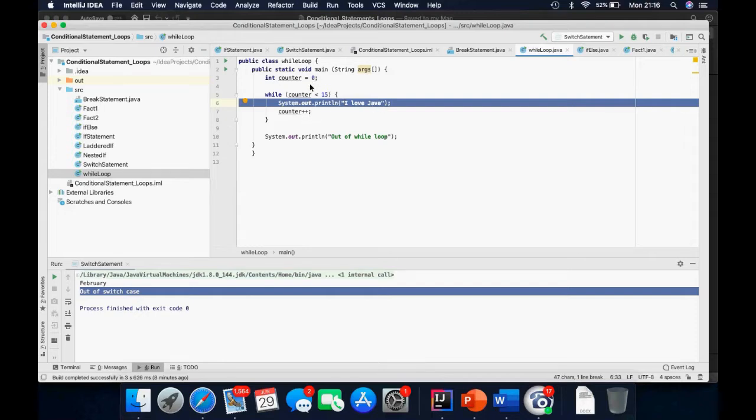0 plus 1, 1. 1 less than 15, true. I love Java. Counter plus 1. 1 plus 1, 2. Then it's going to go on like that up to 13. 13 less than 15, true. Print I love Java. Counter plus 1, 13 plus 1, 14. 14 less than 15, true. I love Java. 14 plus 1, 15. 15 less than 15, false. That is where the loop is going to end or break.